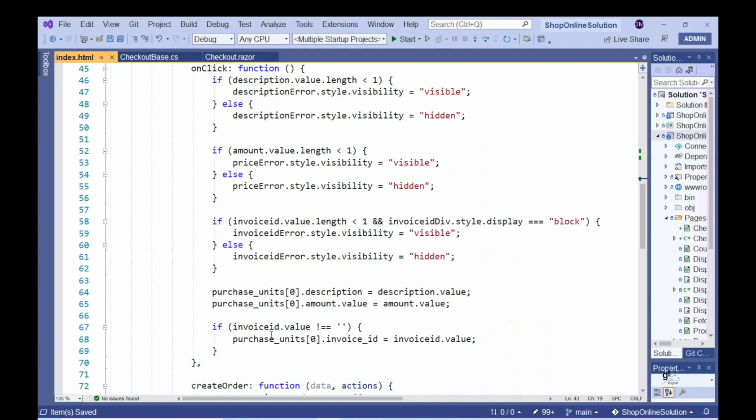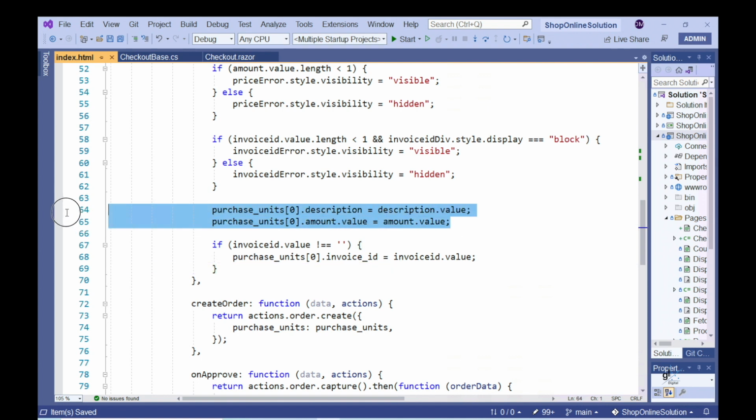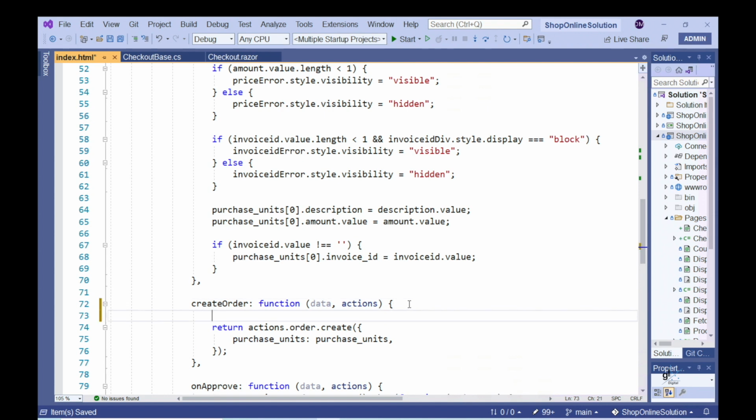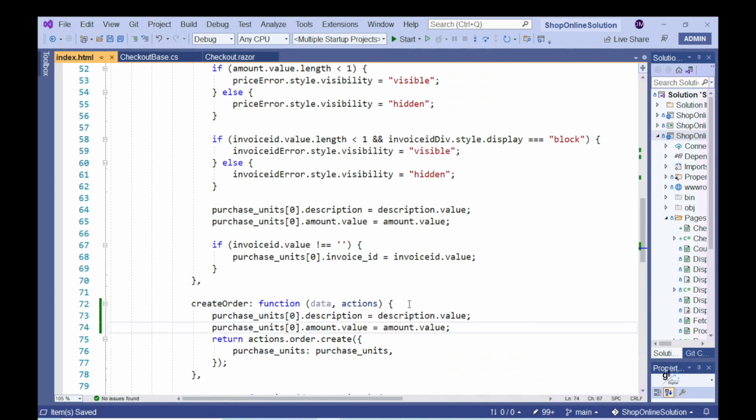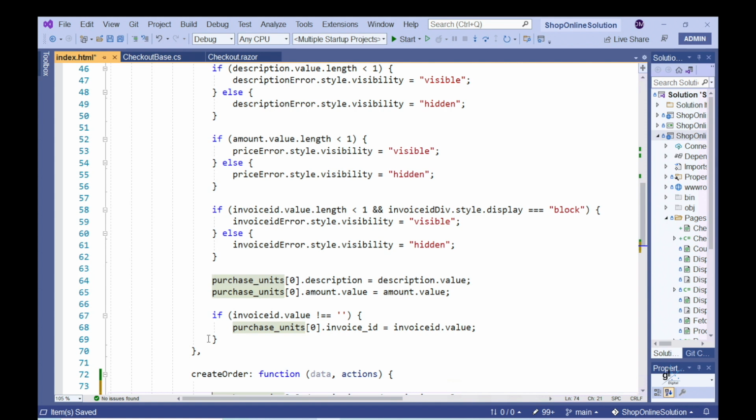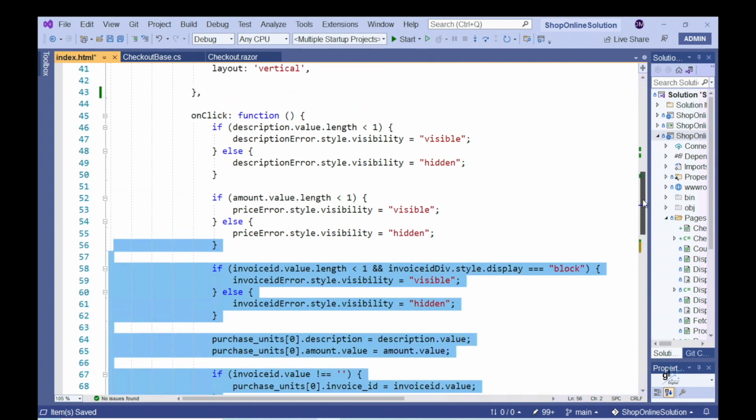Within the onClick method, we only need this code here that references the values that will be inserted into the amount and description fields at an appropriate time by certain code within our application. So let's copy the relevant code from the onClick method here. Let's paste it into the createOrder method here. Then we can simply delete the onClick method.